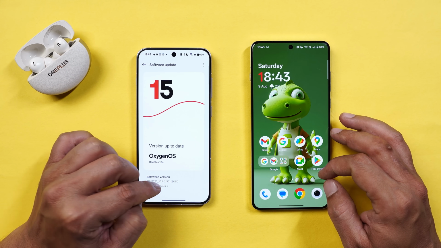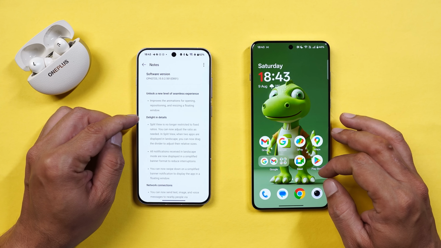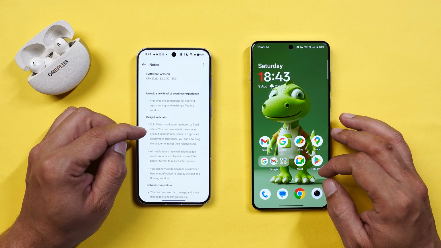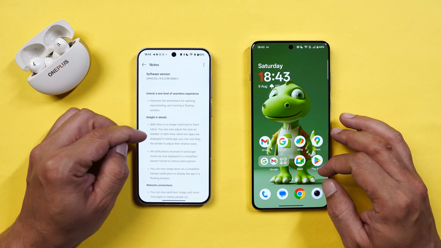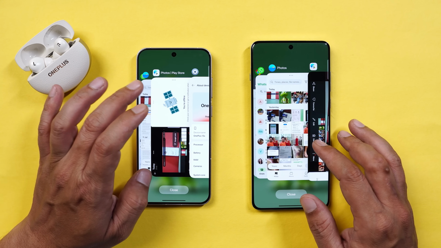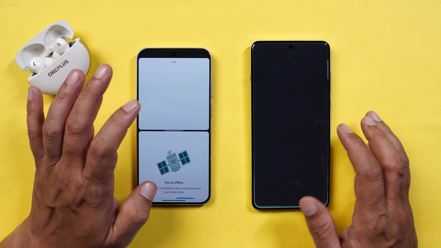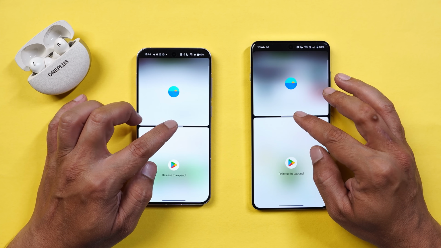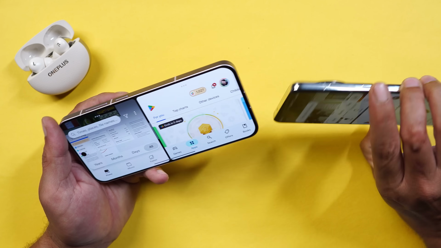Now talking about other changes, that's related to split view, which says split view is no longer restricted to a fixed ratio. You can now adjust the ratio as needed, that too in landscape mode. So let me open up two applications in landscape mode. So here are the two applications. In portrait mode, there were no restrictions when it comes to aspect ratio. It was only while using the device in landscape mode.